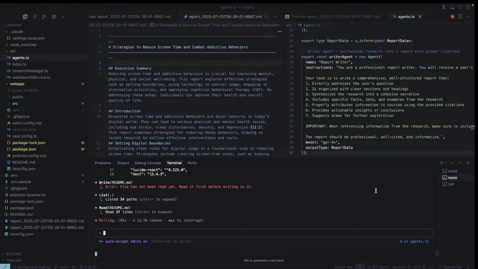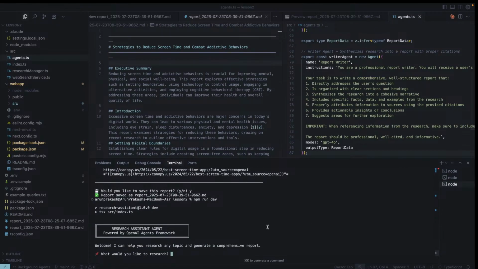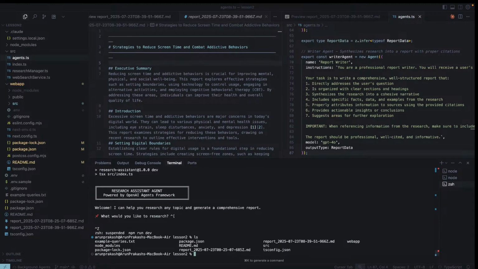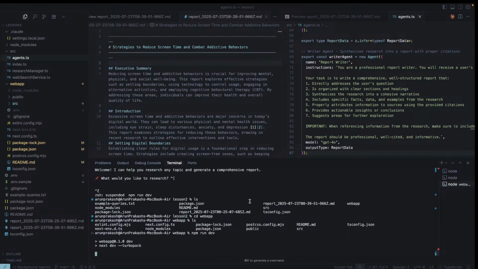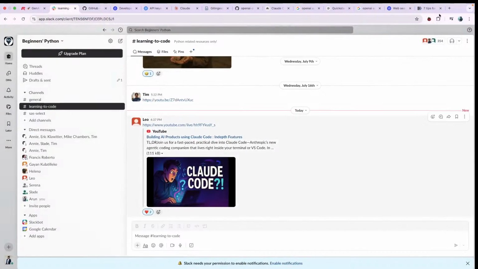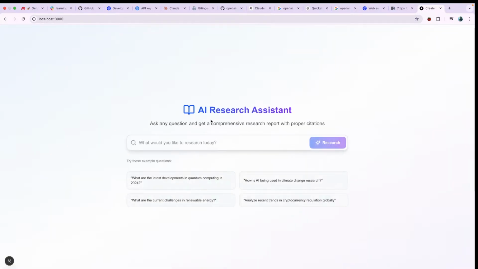While it's updating the readme, maybe let's try to run the code. Npm run dev. Oh, sorry. I think it created a new folder. ls, cd web app. Yep. Npm run dev. Okay. Copy this. Go here. Paste. Yep. A research assistant. What would you like to research today?